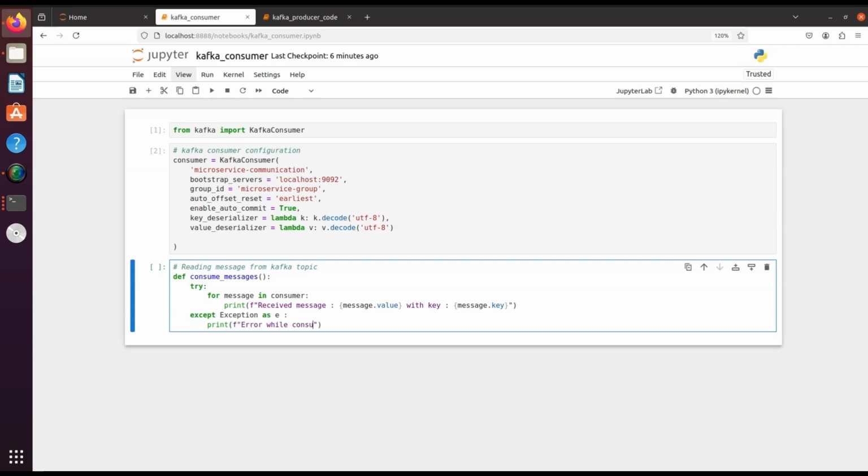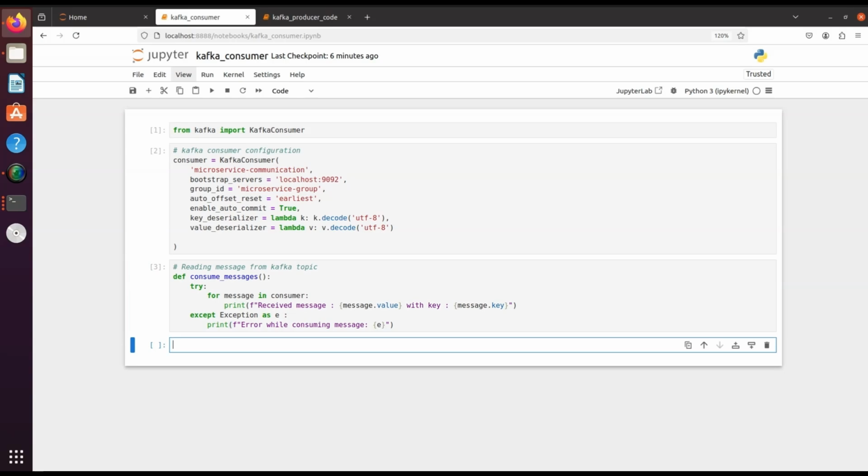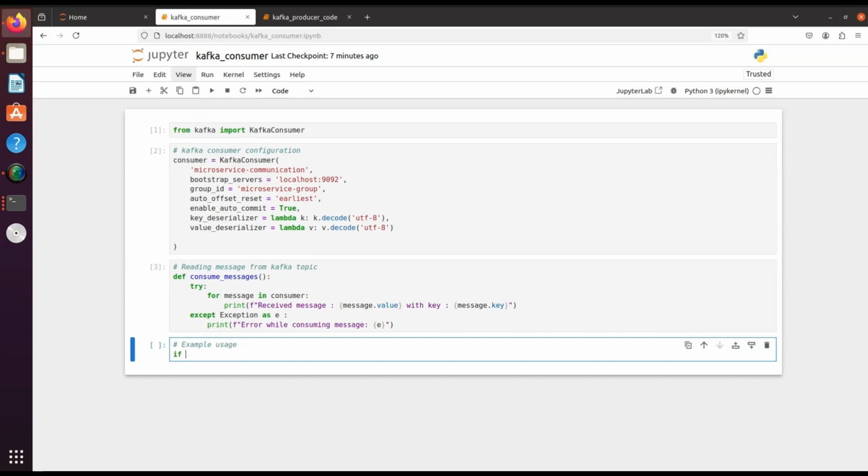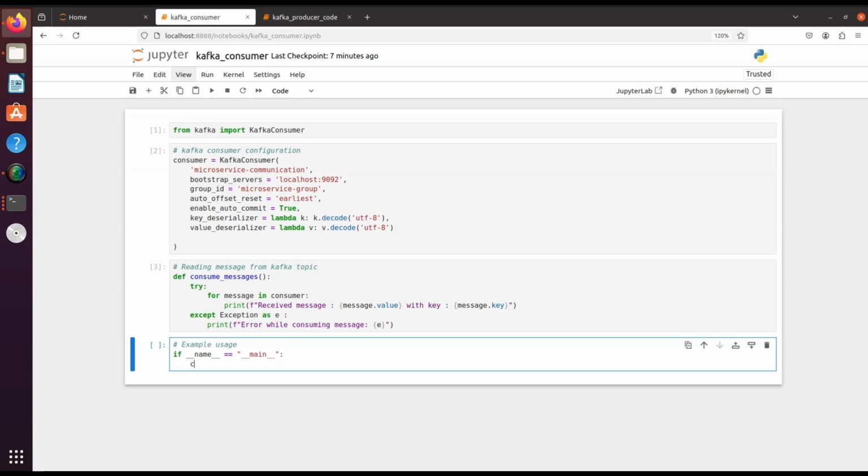Consume message function encapsulates the message reading logic, making it easy to start consuming messages simply by calling this function in the main section of our code. Now at last, let's write the main function for our code. Here we ensure that this code only runs when the script is executed directly and not when it's imported as a module. Within this block, we call the consume function to start reading messages from the Kafka topic.